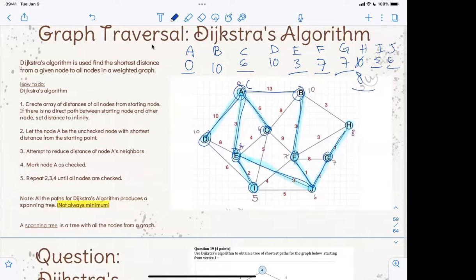We then check the smallest node, which would be H. So we check all the neighbors of H, which would be B, F, and G. We see H to B is 11, which is not less than 10. We see that H to F would be 11, not less than 7. We see that H to G would be 9, which is not less than 7. So we don't change it. So from there, we have H checked.